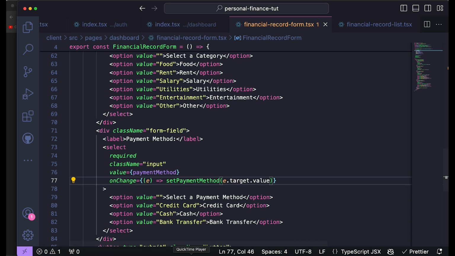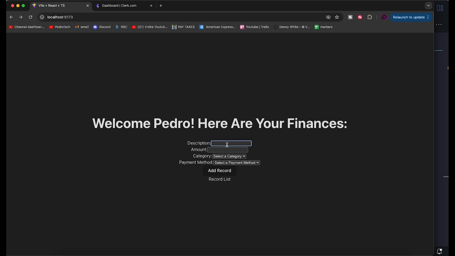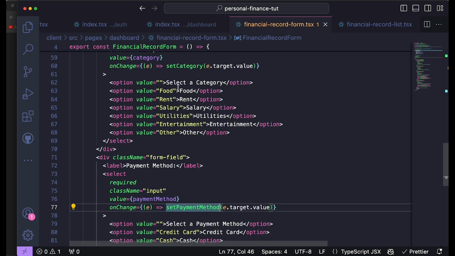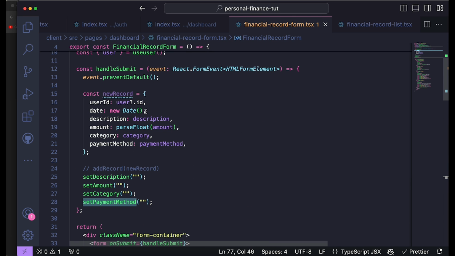Now, if we save this, you'll see that what happens is we can now add a description, right? And it's actually storing all this information in the states we created. We can choose one, we can choose one. Now, if I click on this and we had the add record function, it would have sent the data into the database. But for now, it's just going to clear out all of the choices we made and pretend like it did. So that's kind of the basis of how our financial record form component is going to look like. Obviously, it's not done yet, but I think it's a great place for us to segue into start to work with the backend.